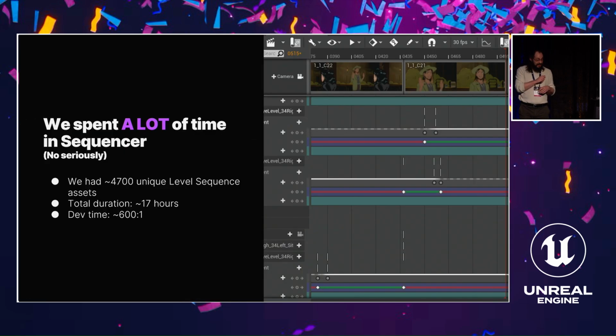Here are some stats. We spent a lot of time in Sequencer. We had about 4,700 unique level sequences, totaling a total duration of about 17 hours of content that we made. And we estimate the ratio of dev time to output time is about 600 to 1. So for every 1 second of footage made, we were spending about 600 seconds to make it.